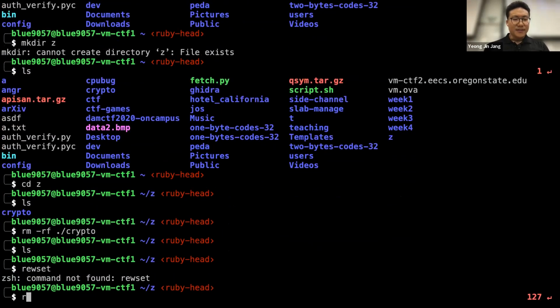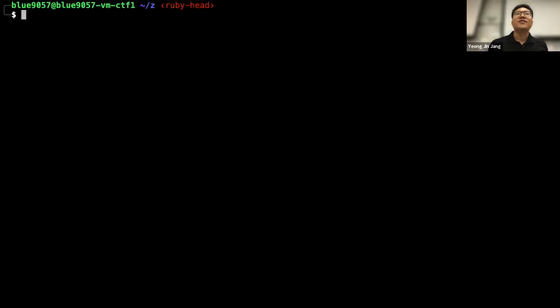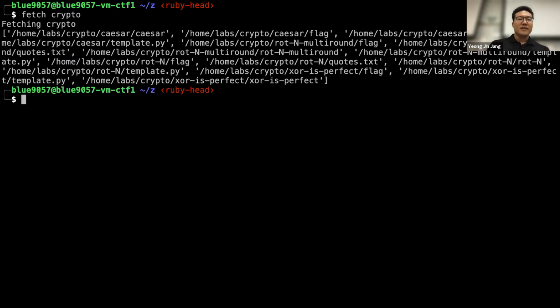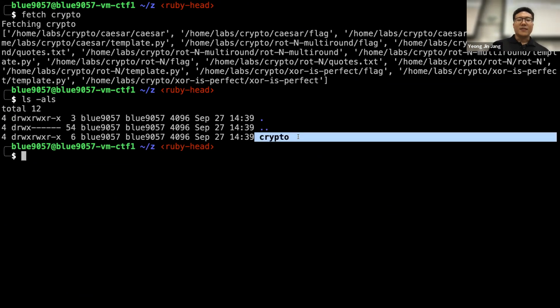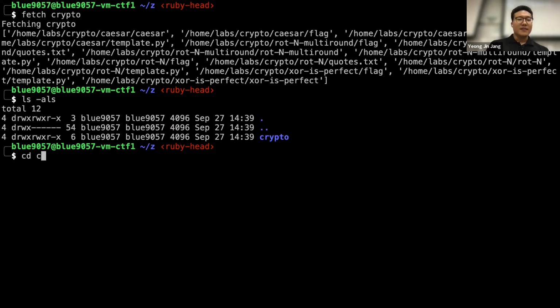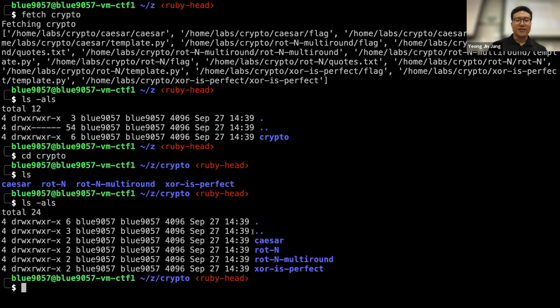I prepared a script to get the challenges set up in your home directory. Whenever you get onto the machine, under whatever directory, you can run fetch crypto, and it will create a subdirectory called crypto, and you can get all the challenges like this. Whenever there's a new challenge, you can run this again and again, and it will fetch the newer things into the subdirectory.